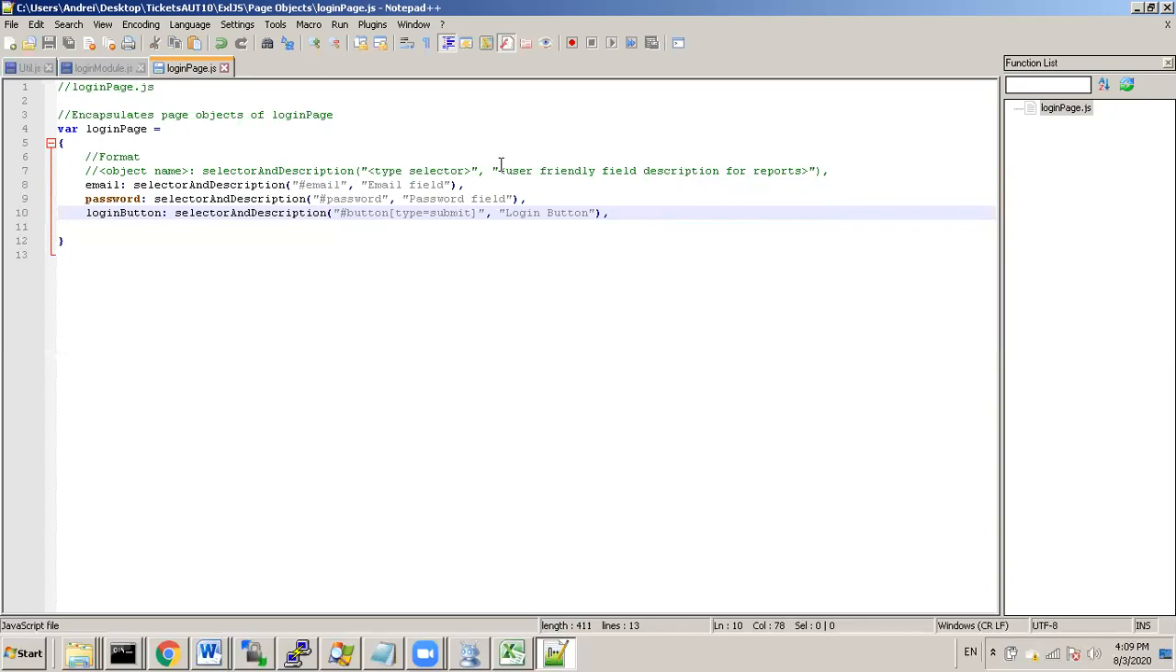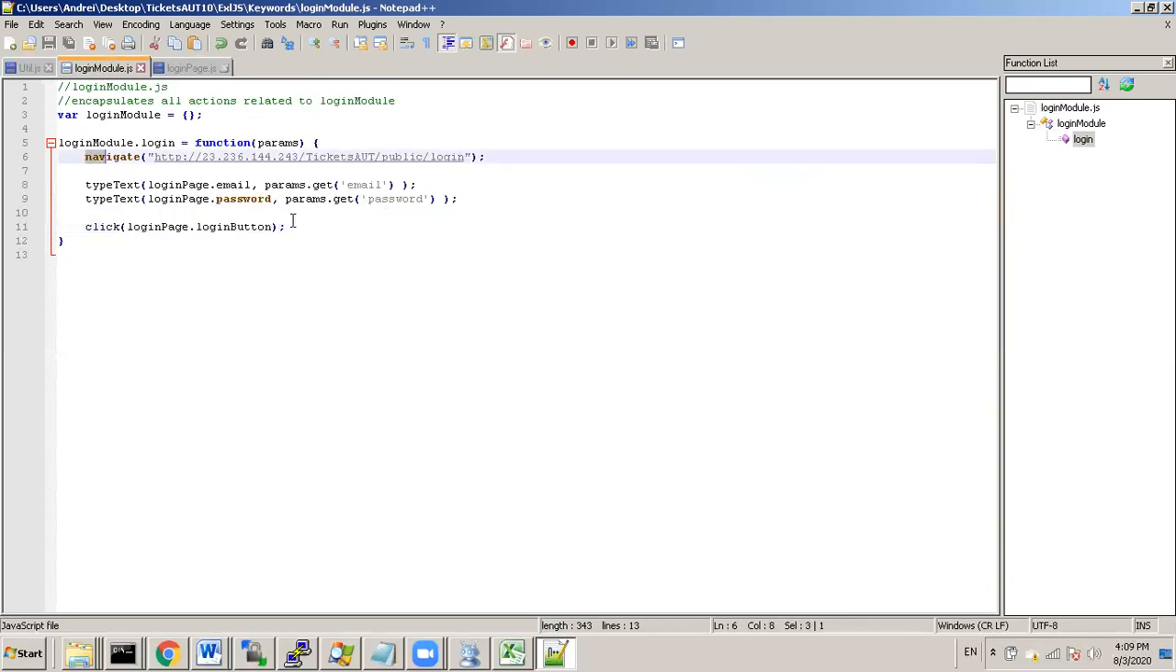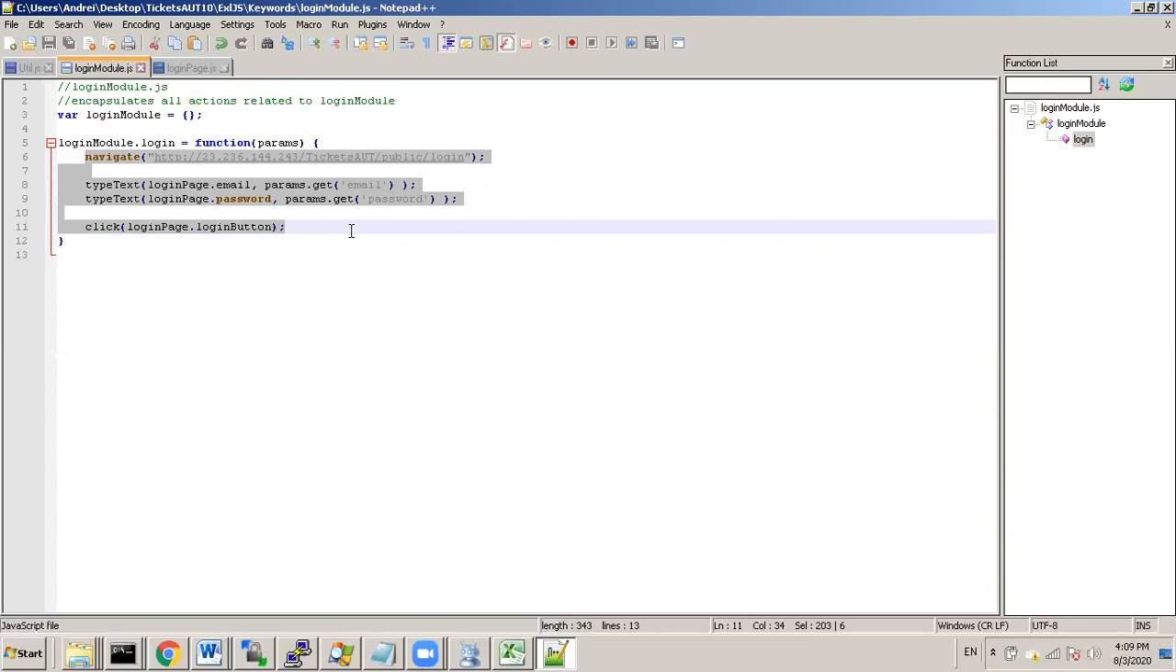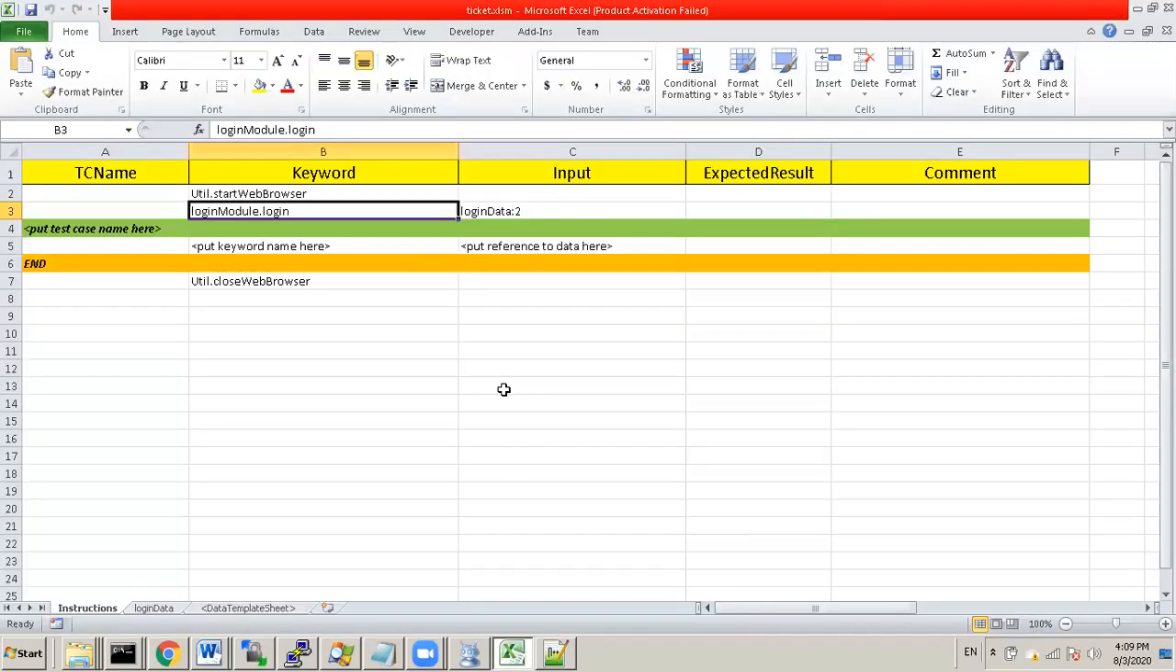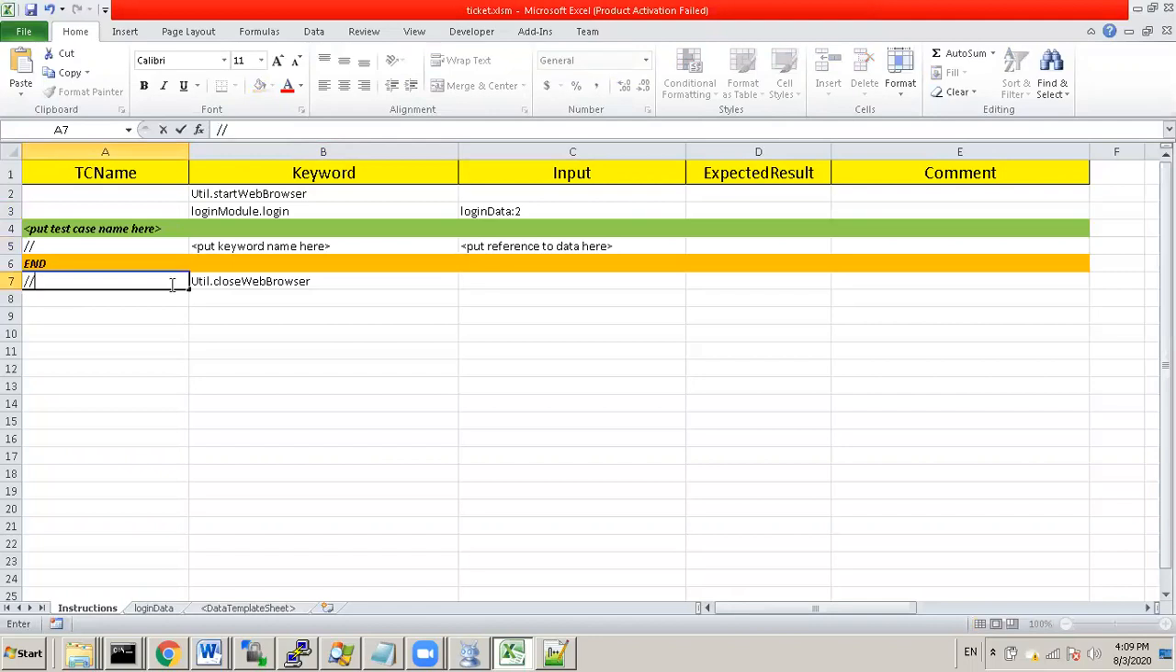Okay, so we created object repository. We have all commands for login instruction. We return back to Excel, save it, and we can try it. For now, we can comment out this line and this line because we don't want to close the browser yet.